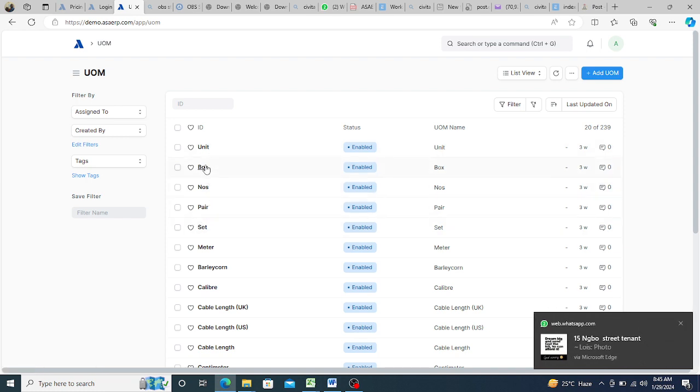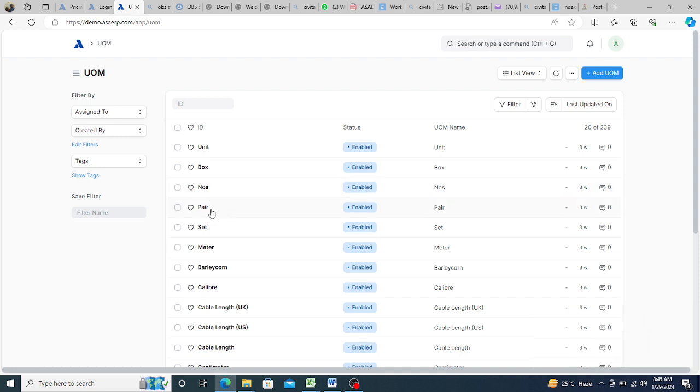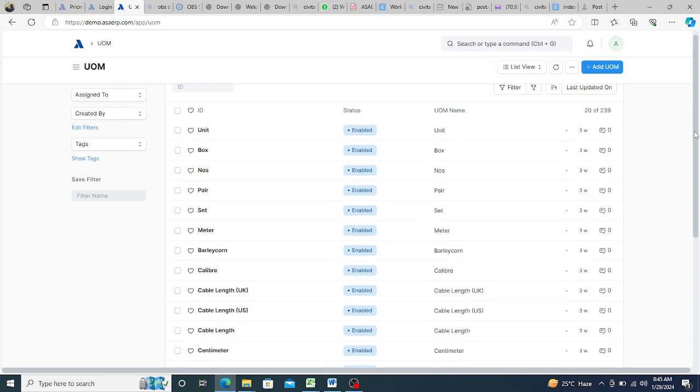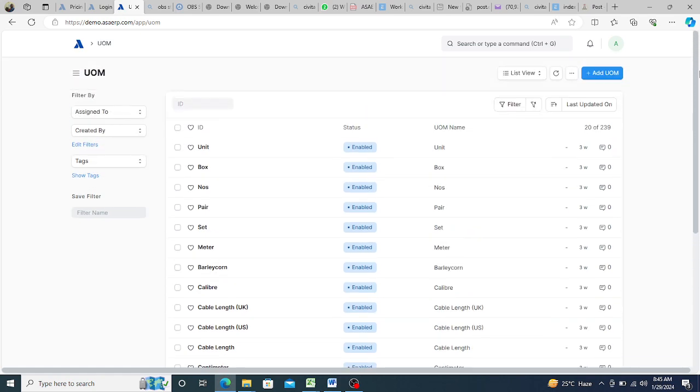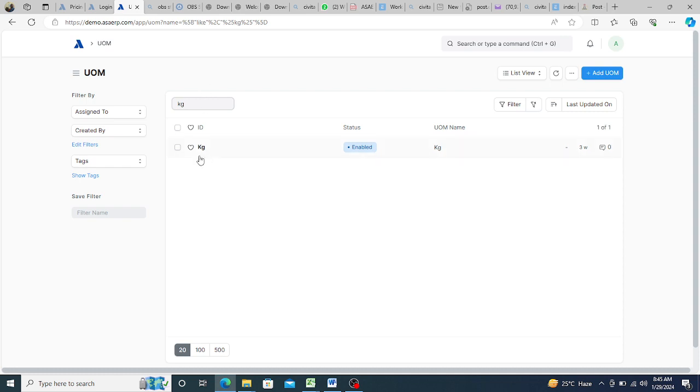You have unit, you have bars, you have numbers, you have pairs, you have centimeter. There are so many of them, because you can see up to 239 units of measurement have been created. So you have to find out if the one you want to create has been created already. Maybe, as me, you want to create kg. First of all, under where we have ID, type kg. You can see kg is already there, so you're not creating again.